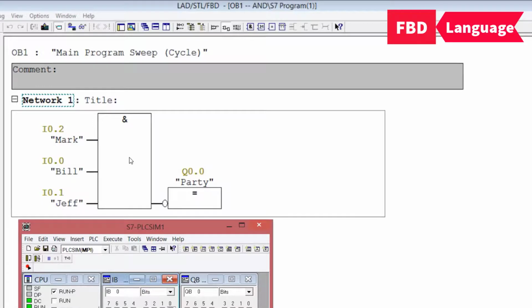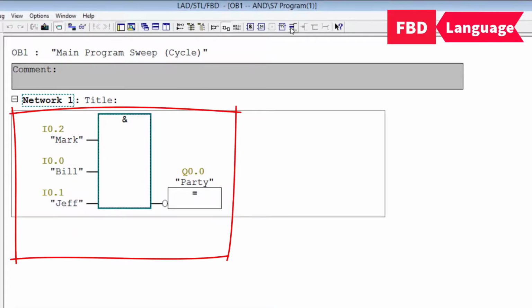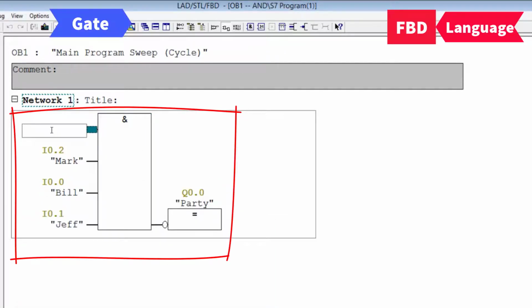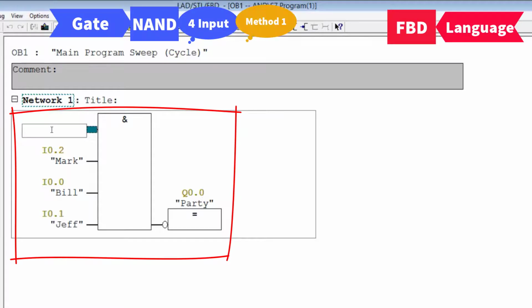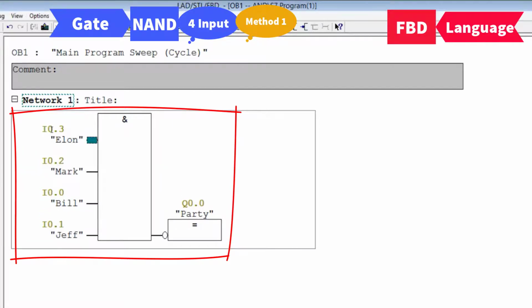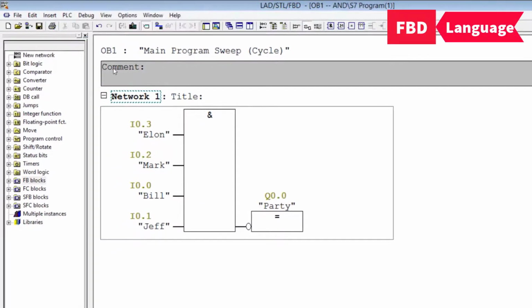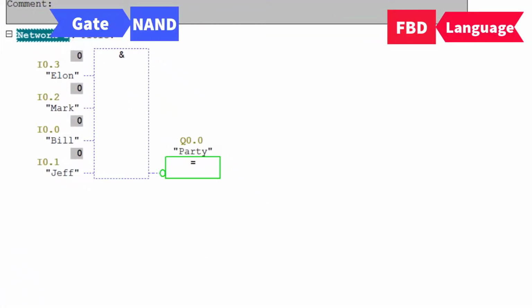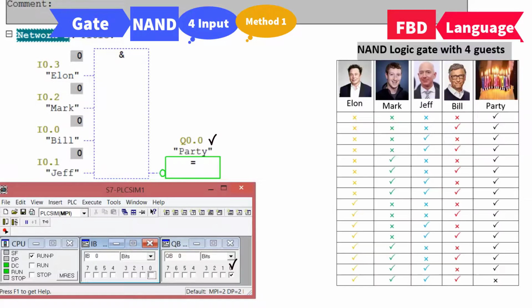To add a fourth guest, I first click on the AND gate. Then I click on bin input. And I type the name Elon at the entrance to the gate. I test the program. Again, you see, if all the guests are present at the same time, the party will not take place.